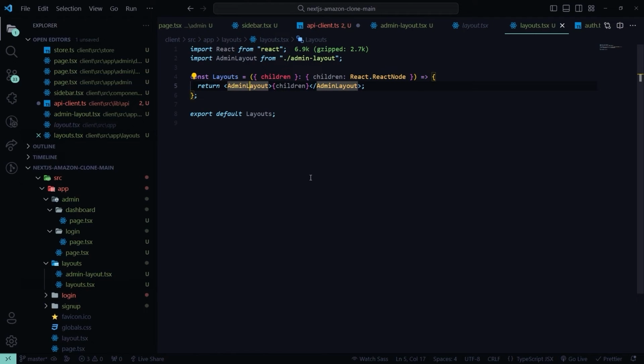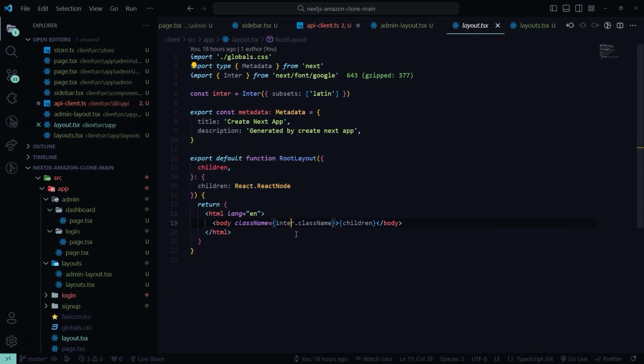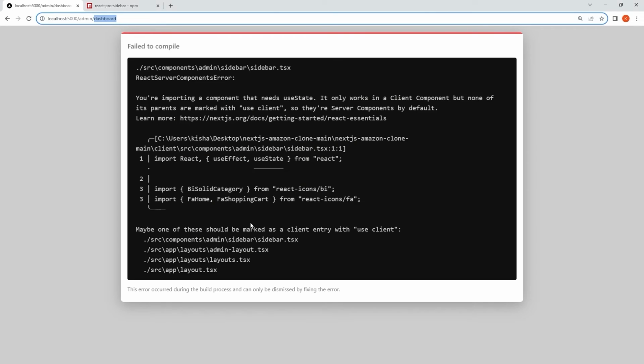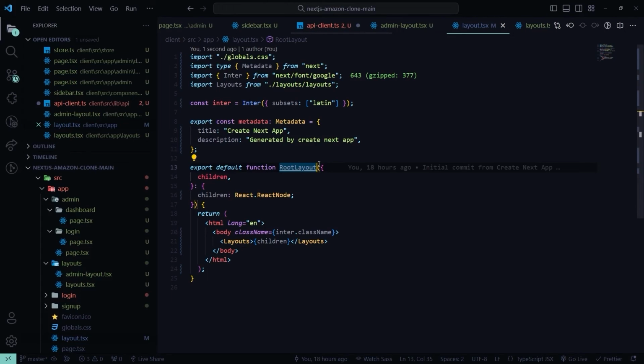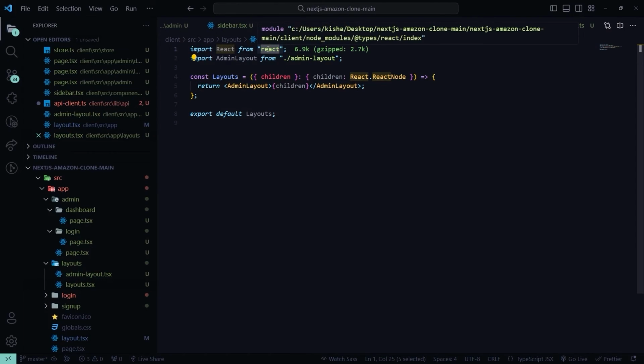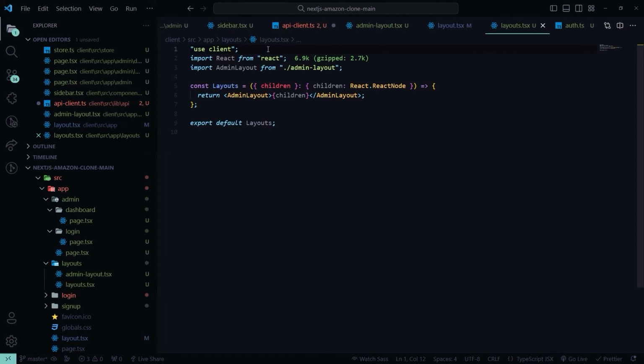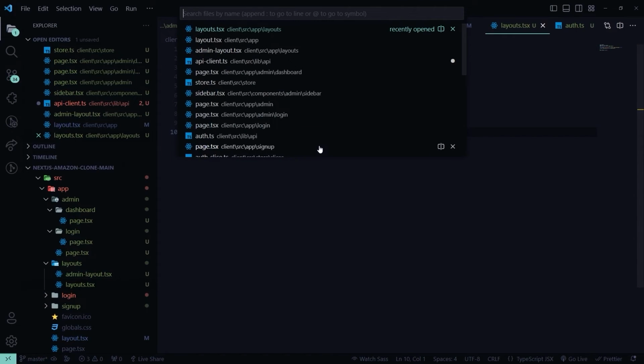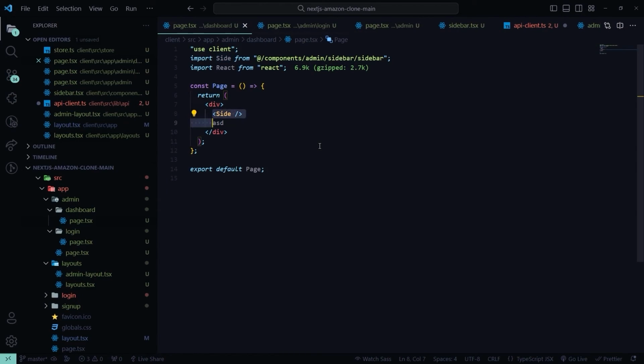layouts, admin layout, children, and now let's head over to the layouts.tsx, and inside of this I'm going to have layouts, this one right here, and have the structure like this. Okay, so layouts should be marked as use client, and now we have two sidebars. I know because of this we need to remove this, and whatever we write would be here.